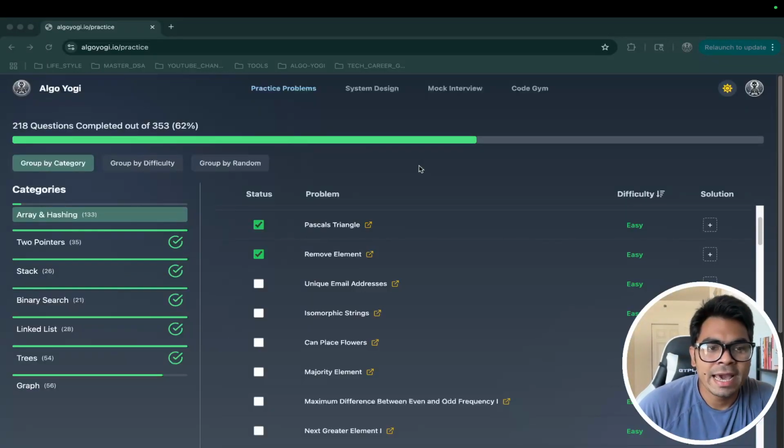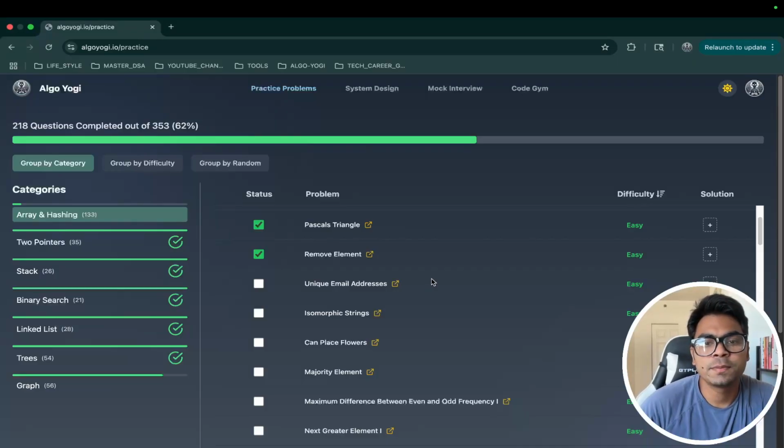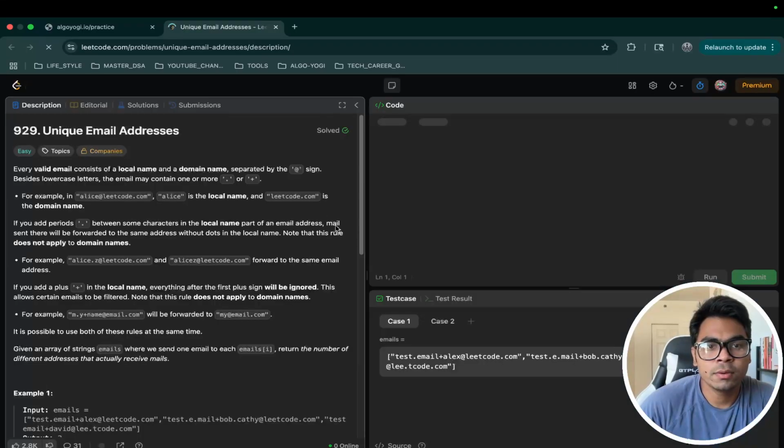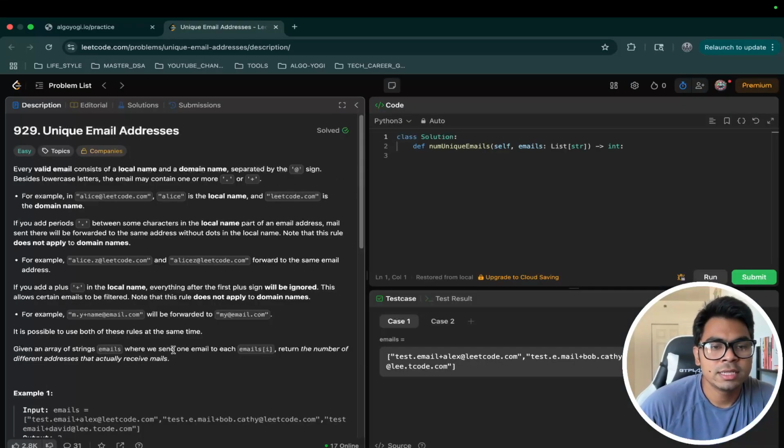Now we are doing array and hashing series, and our next problem in the list is unique email addresses. So let's go to LeetCode. It's a lengthy description, but let's quickly go through some of it.